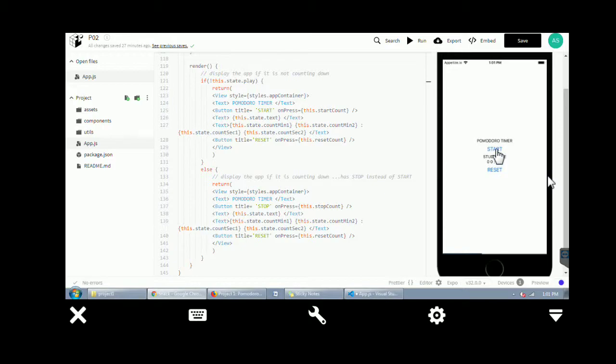So we push start, and the counter will start running. And then it turns to break time. And if we hit reset, then it'll go back to study time and reset the values.